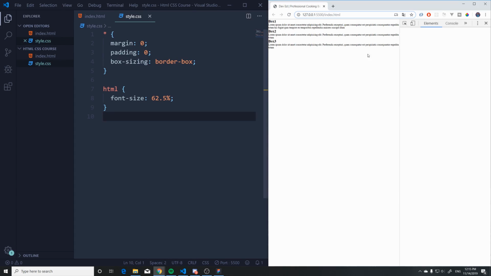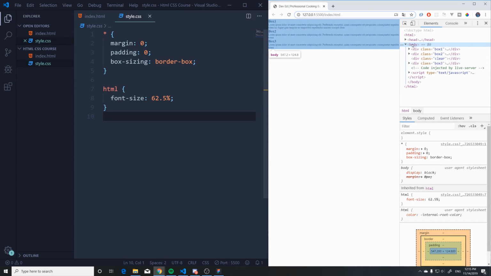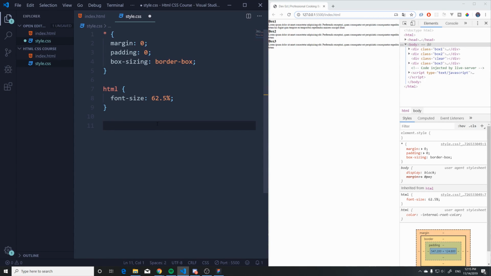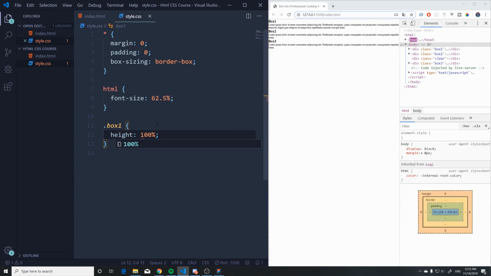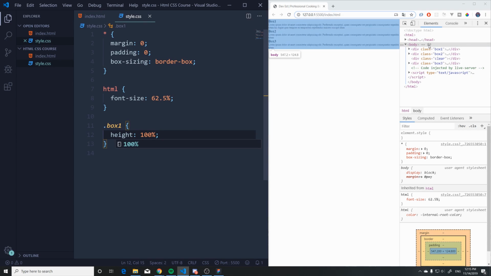So by default, the HTML and the body tag are going to take the height of the content that you have. So as you can see, it takes the height of the content. If you try to add, maybe on a box 1, a height of 100%, you're going to see that nothing happens. The reason nothing happens is because it tries to take the height of the body, which already is the height of the content. So there's nothing to stretch, right?